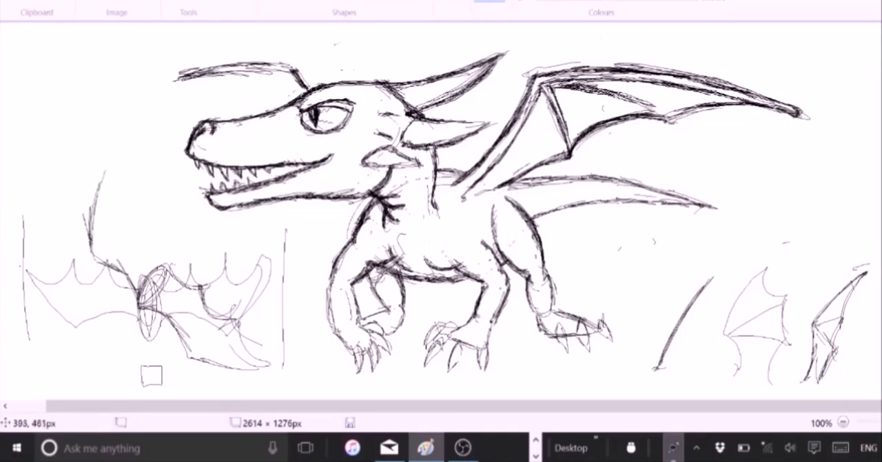However, the dragon is at an angle, so the wing would be more like that. So we'd see more of that wing towards us, like so. That wing would be facing further away from us.